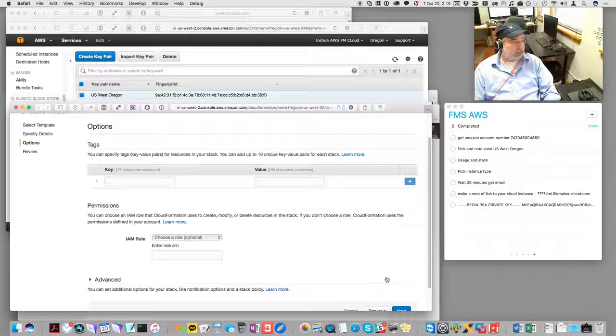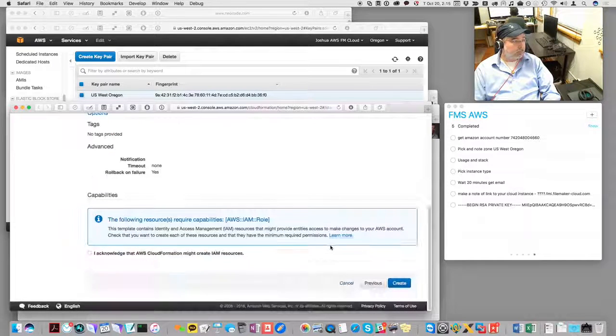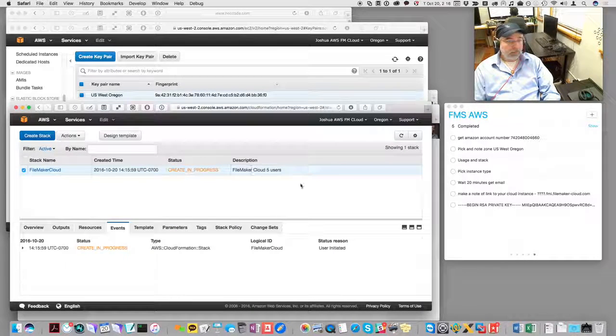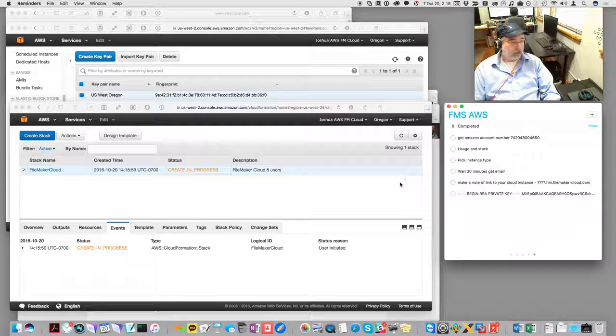So I click next. I don't need to do anything here. And then I need to accept this. And then I click create. And now my FileMaker stack is going to be created. And this is going to take about 20 minutes. So it's 2:16 Pacific time right now. So about 2:36, this will be created.